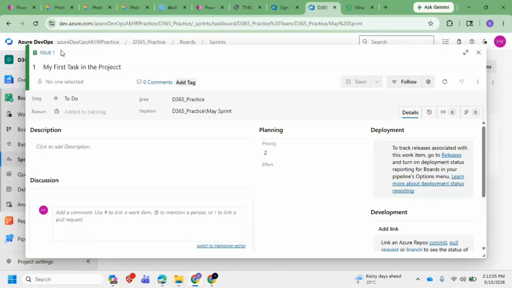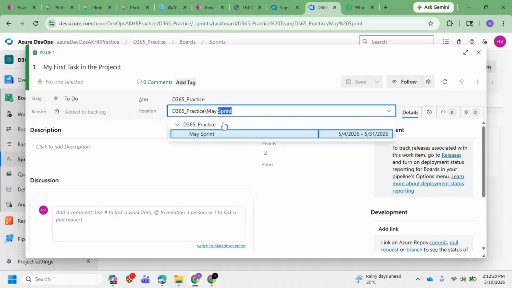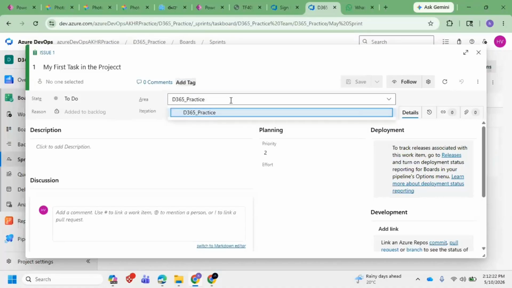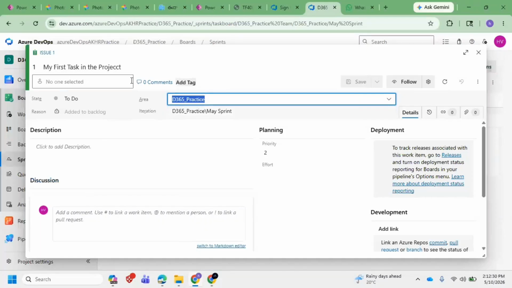Now if you see, this is created. As it is a new trial environment, the number is starting from 1. In general, in your projects, it will be starting from some 4 digit or 5 digit number. Automatically generated. Now as we created it under May sprint, you have the iteration as this May sprint. And if you see area, this is under D365 practice. Basically, area is the project. Iteration is the sprint you are working on.